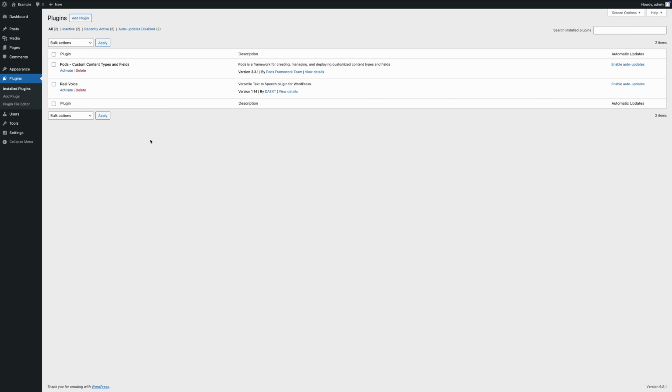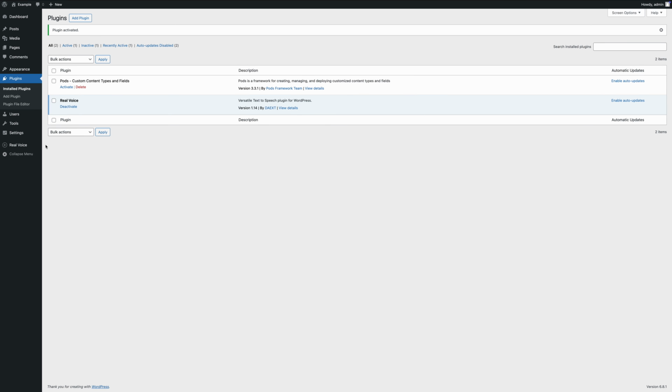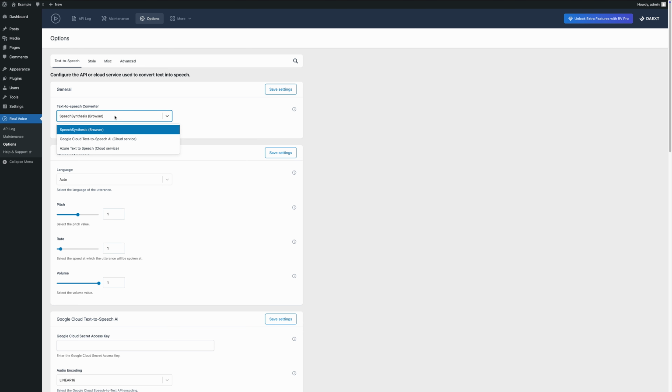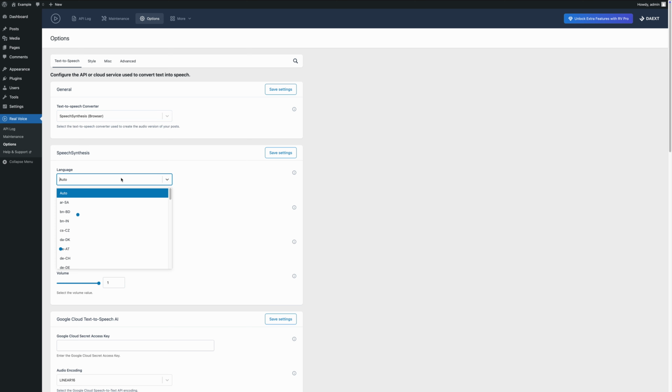Let's get started. Let's start by looking at how to use the Real Voice plugin to voice your WordPress articles. If you haven't installed it yet, you'll find a link to the plugin in the video description. After installing and activating the plugin, head over to its settings. By default, the plugin uses the Web Speech API for converting text to speech. You'll also find options to adjust the language, pitch, speed, and volume of the voice output.